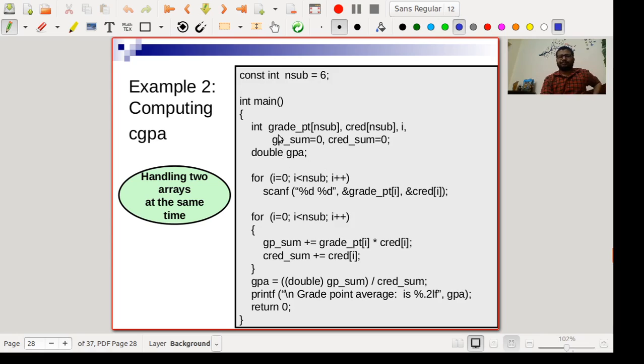So there are two arrays that we declare named grade_pt and cred respectively, of size n_sub. N_sub is a constant integer initialized to 6, and the qualifier const says that its value will not change all throughout the program. We have three integer variables i, gp_sum and cred_sum, and we also have a double variable gpa, which will eventually at the end of the program contain the grade point average.